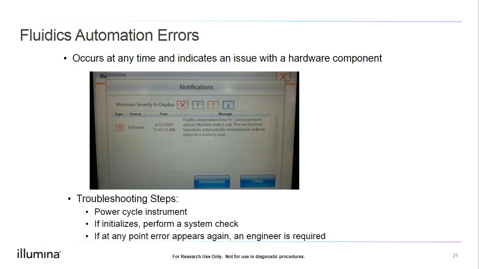Fluidic automation errors can occur at any time, such as at initialization, during a wash, during a pre-run check, or during a run. These errors are numbered and are related to a hardware component. If this error occurs during a run, the run may stop prematurely.